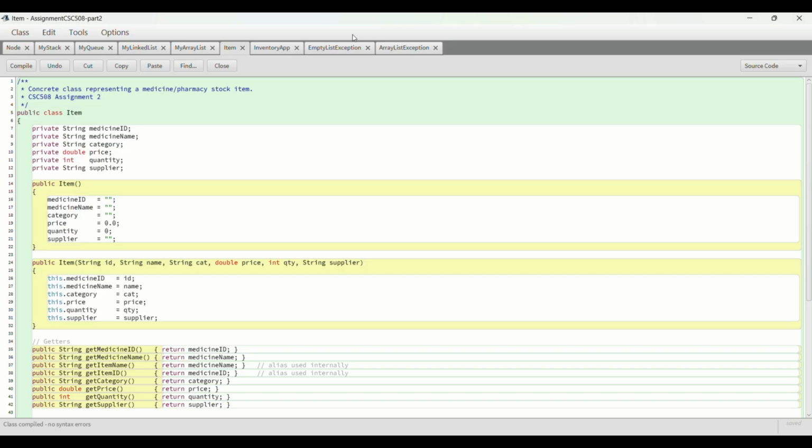Now let me explain Item.java. This is our concrete class. It represents one medicine in the pharmacy. It has six private fields: medicine ID, medicine name, category, price, quantity, and supplier. We have a default constructor that initializes all fields to empty or zero values, and a parameterized constructor that takes all six values as arguments and assigns them using the this keyword.